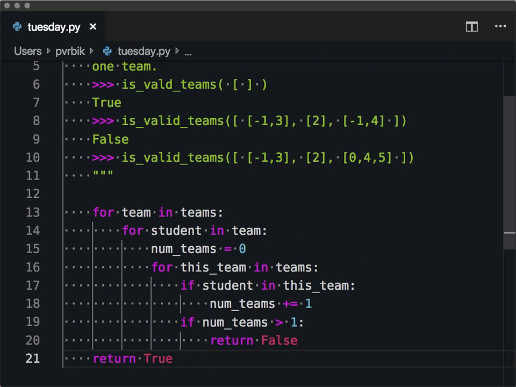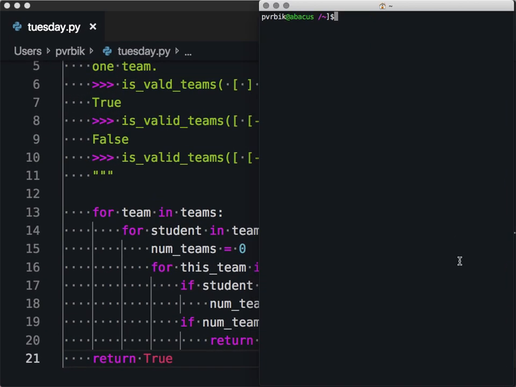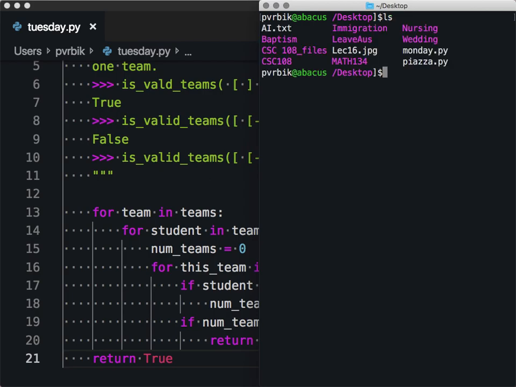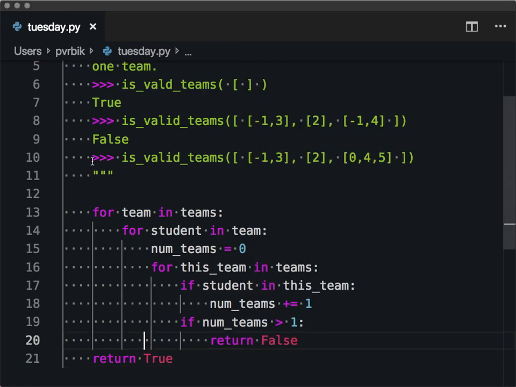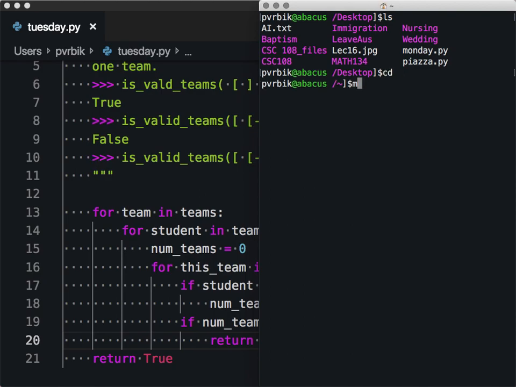I think I did this way simpler for the other class. So maybe I'm just too tired today. Let's see if this works. Python, oh, I'm not on my desktop. Python interactive mode, Tuesday. Okay. Where is this? Oh, it's my home directory.